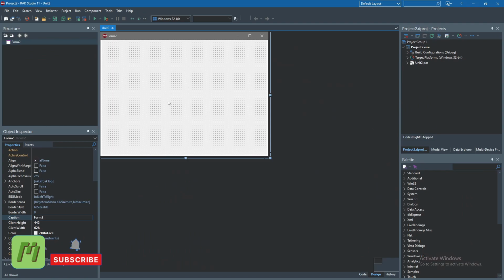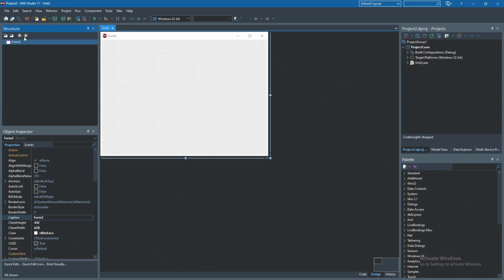Now it'll bring up this, and there are 3 things that you need to know here. There's the structure, which shows everything that's inside of the form. There's the object inspector, which lets you change certain factors about the thing you selected. For instance, I've selected the form, and now I can change the height, width, name, and everything else. And then there's the palette, which is where you access all of your objects that you want to add into the form. Okay, so let's start off by saving it.